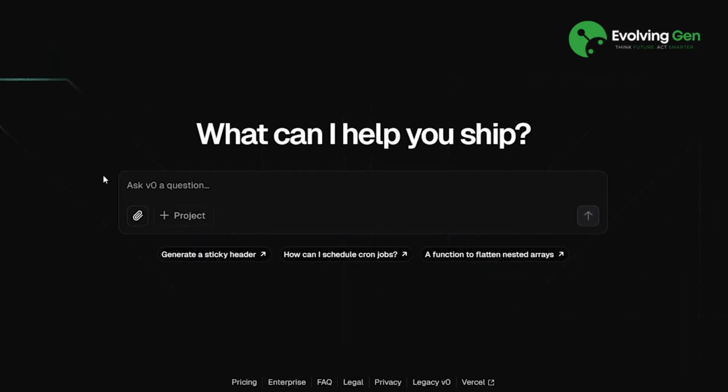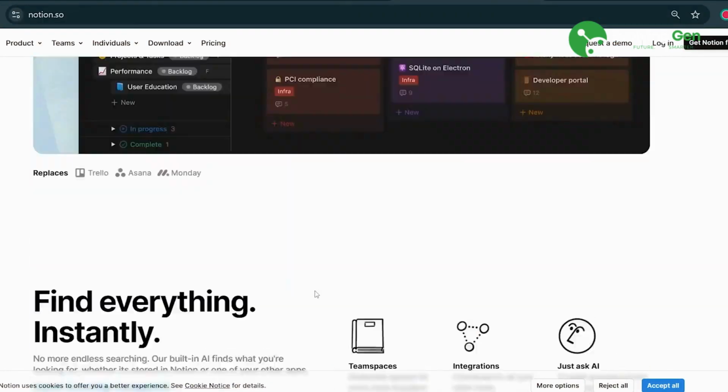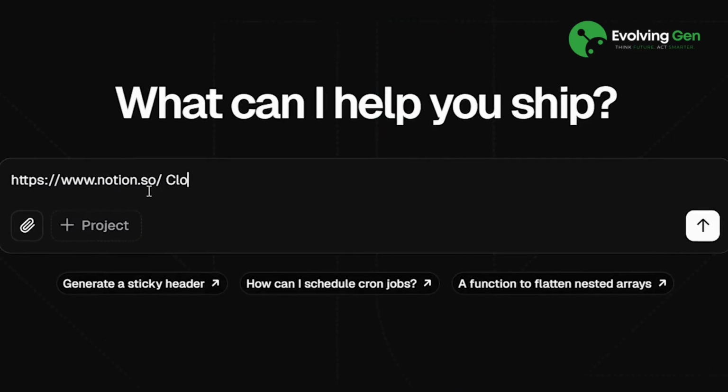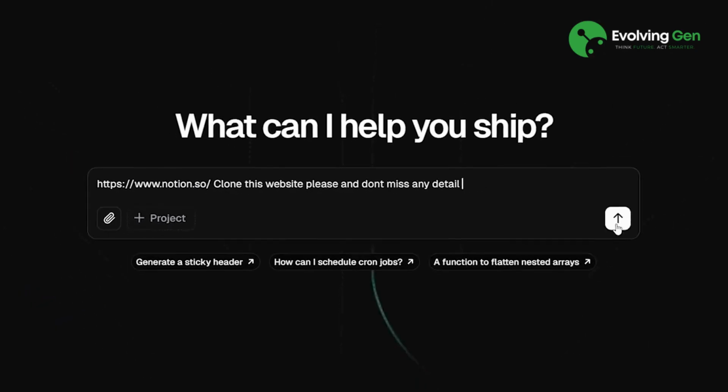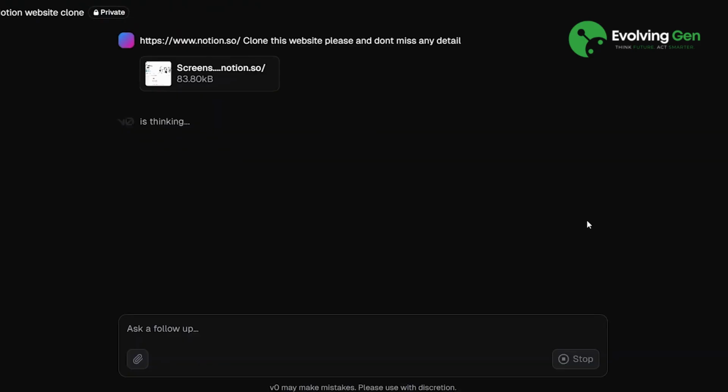All right, so let's get right into the URL to clone feature that it's offering right now. Here, I'm on the main page of Notion. I'm just going to copy the URL right here, paste it here, and provide the instructions to clone it with some further clarifications. So, it has taken a screenshot, and now it's attempting to clone the website. Let's see what it generates.